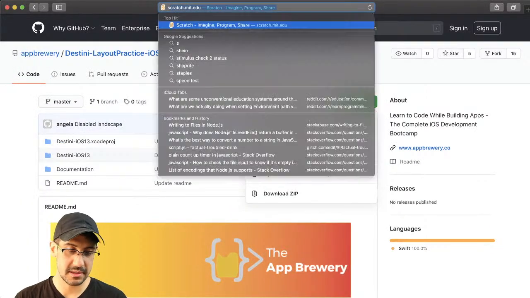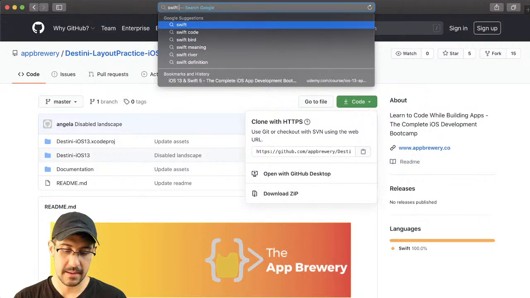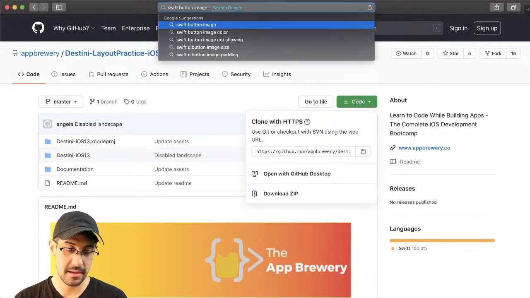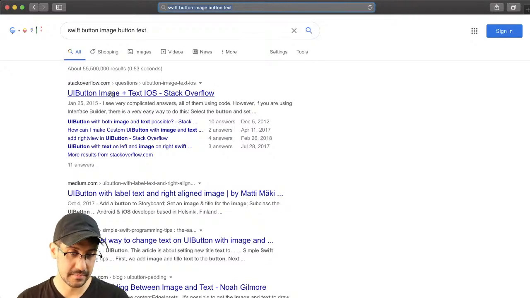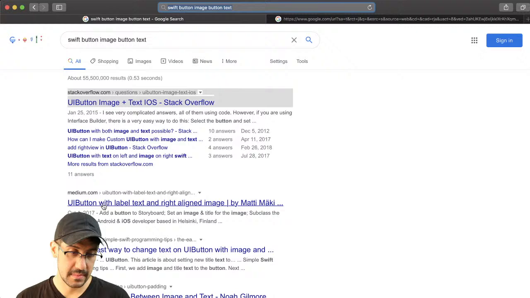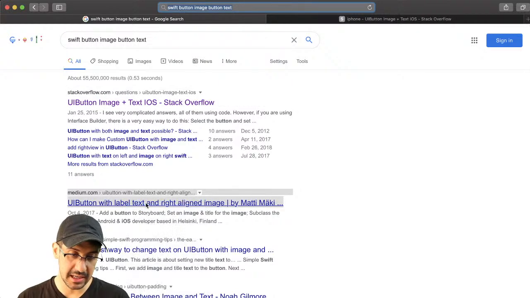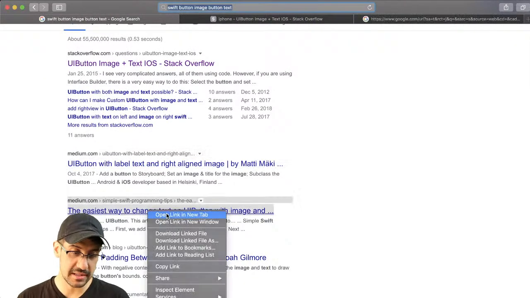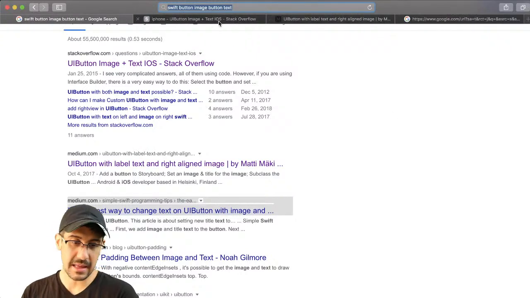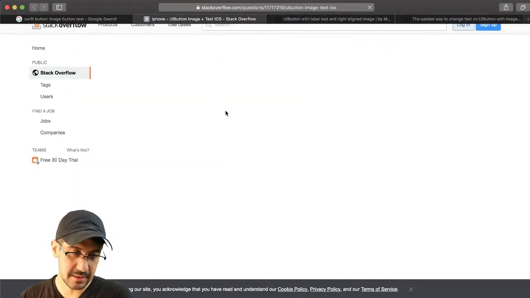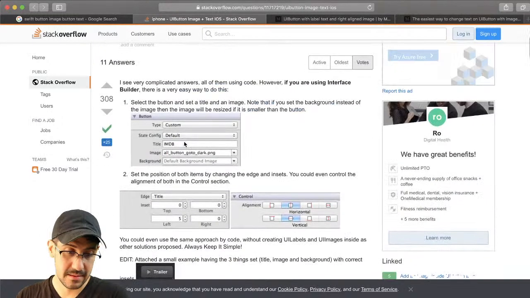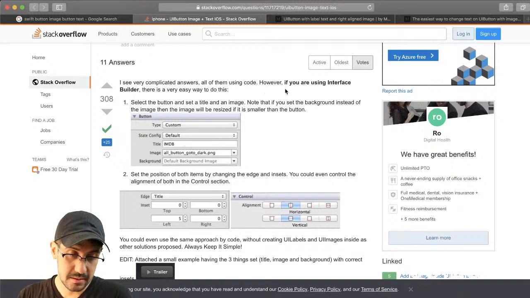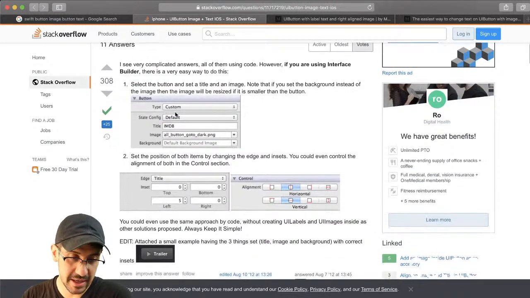Okay, so Google Swift button image button text. Let's try that. A UI button with label text and right aligned image. The easiest way to change text on a UI button with image. I think that first one might have been what we're looking for. So let's see what the first answer gives. I need a UI button with image and text. However, if you're using the interface builder, there is an easy way to do that. Select the button, set a title and an image.